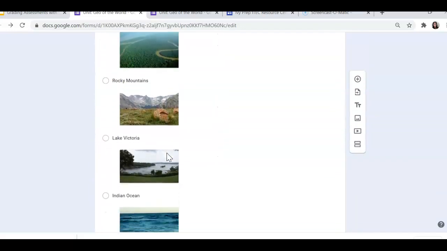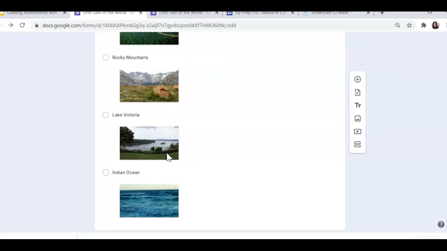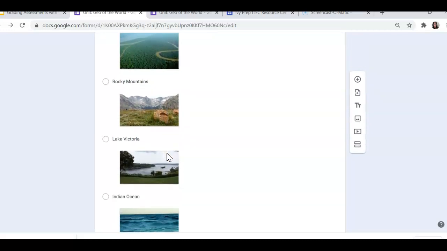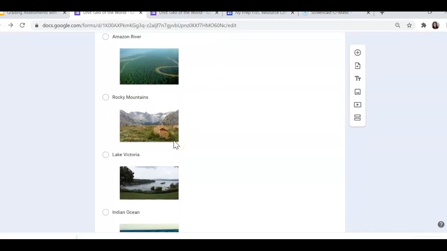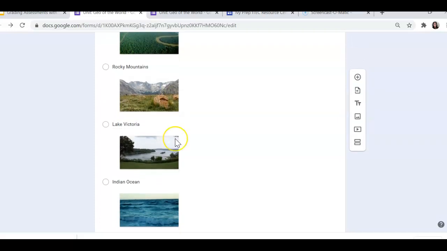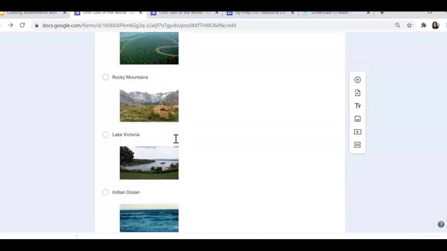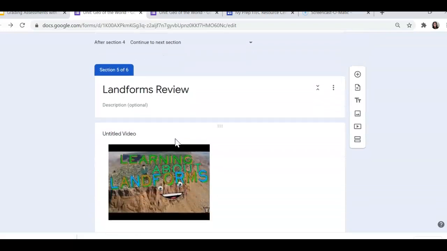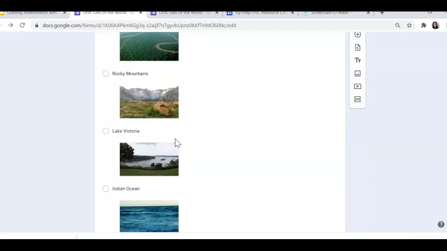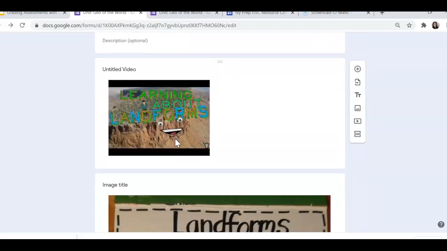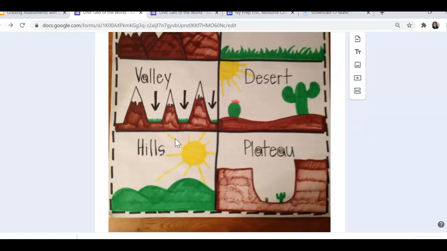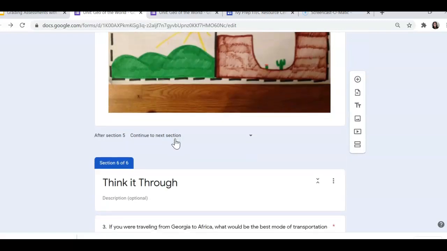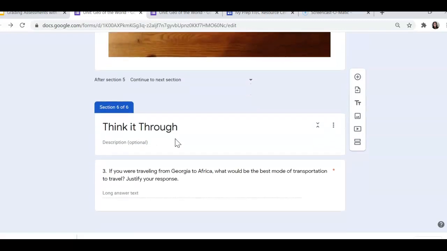If they got question 2 correctly, they're going to move on to question number 3. But if they got question number 2 incorrectly, in choosing any one of these that is not a landform, which is a landform, so this is a river, this is a lake, this is an ocean, my landform will be an actual mountain, the others are just physical features. If they got those incorrect and they chose either of the bodies of water, they would move to landforms review, okay? And I also added in an image of just an actual chart on landforms, okay? And once they finish this review section, they can go to Think It Through.